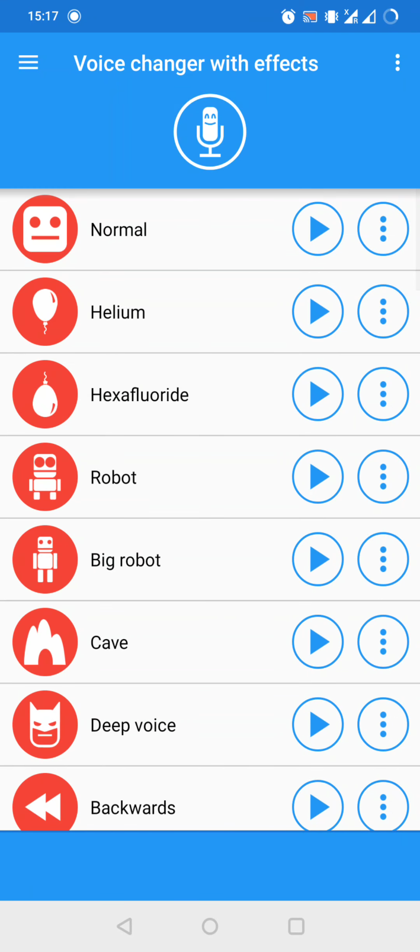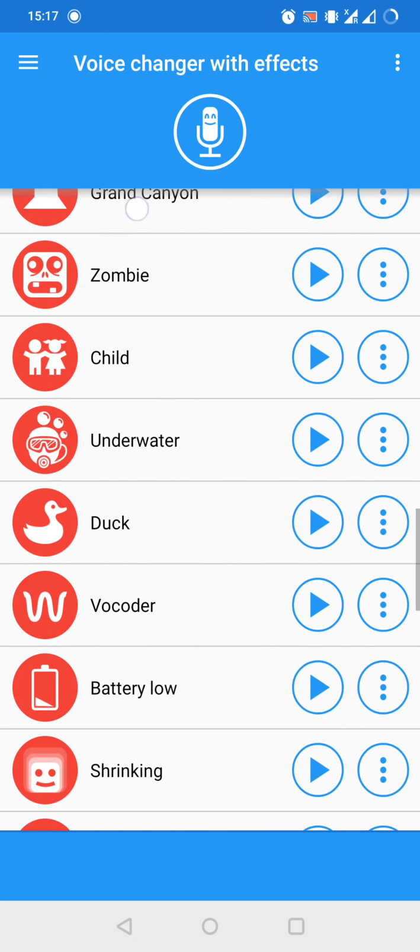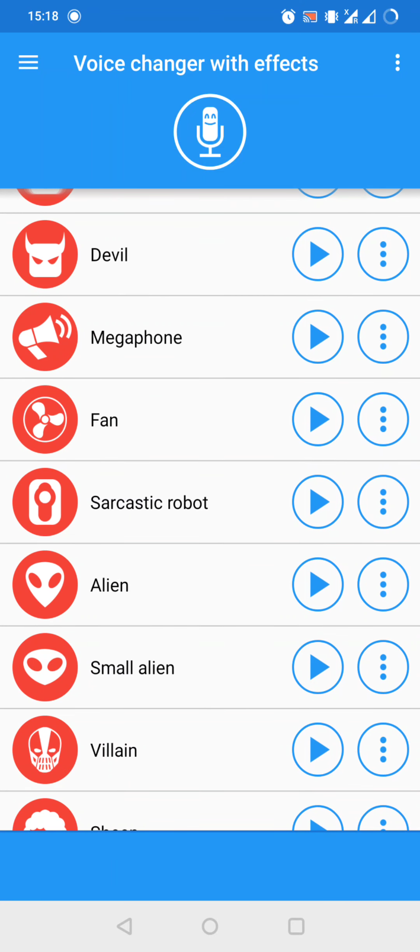Now we could choose from a ton of different effects. For the fan effect, we have to scroll down a little bit and search for the fan option, and we have to press on the play button next to the fan text.